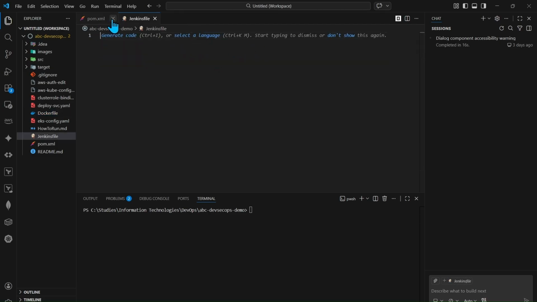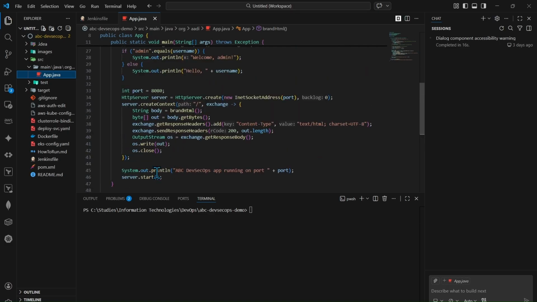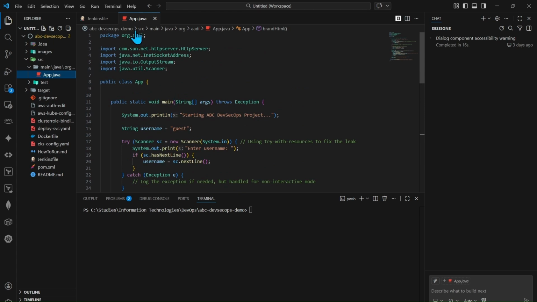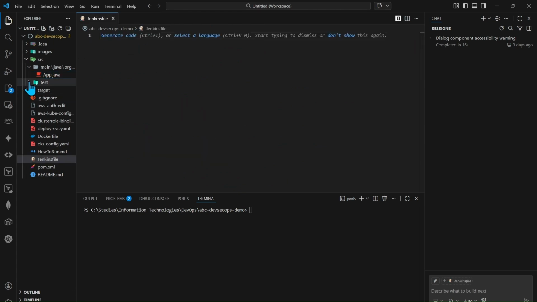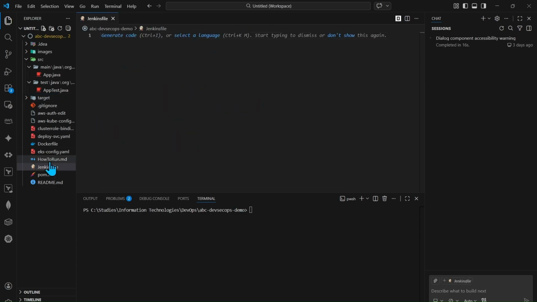And this is our basic code, which prints "Cloud with AB Chatterjee". You can see this will come as a web app, and this is the testing file for the app. So it has simple output as "Cloud with AB Chatterjee". So it is very simple Java code that we are going to deploy in an EKS cluster. So yeah, let me first initialize our GitHub repository.